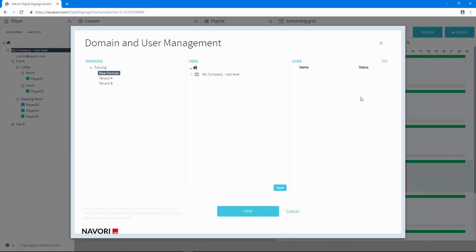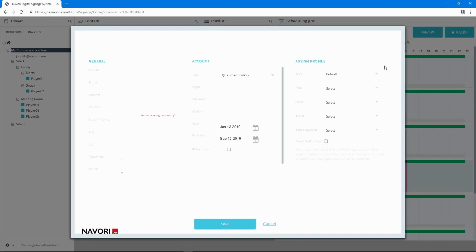Let's add a new user to our domain. Click Add in the Users section. Next, fill out the user's general information. Note that only the country field is mandatory.